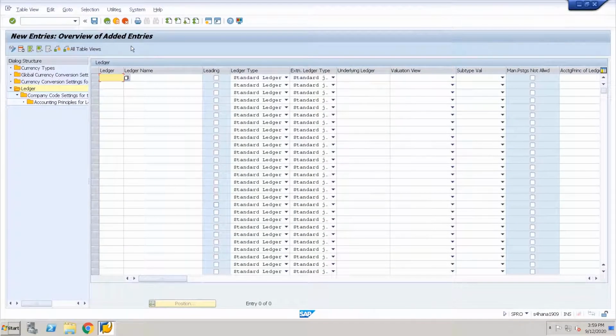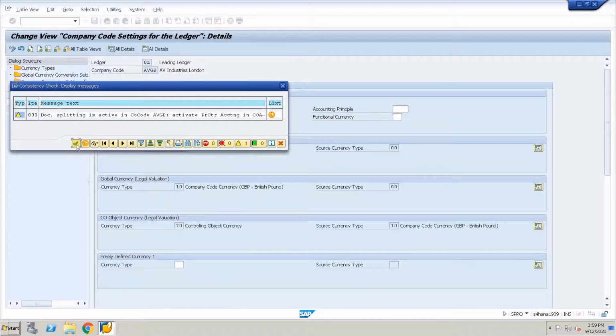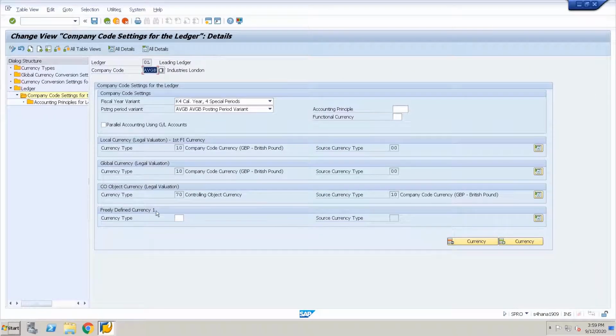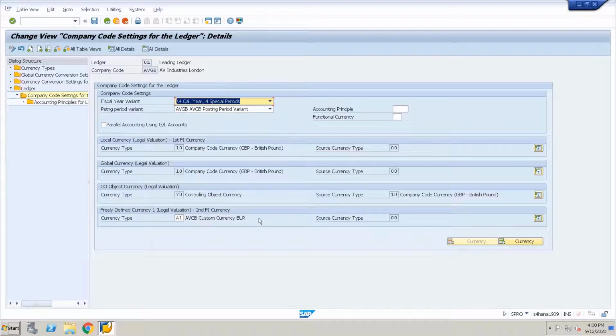So now going back to the settings of defining a ledger, we have the leading ledger. Now let us try assigning this leading ledger to our company code. So this is our company code ABGB, and we are already having the legal local currency, global currency, and controlling object currency assigned to this company code. So now we have defined an additional currency A1, and let us try assigning this one to our company code. So if you see here, EUR has already been populated. And save it.